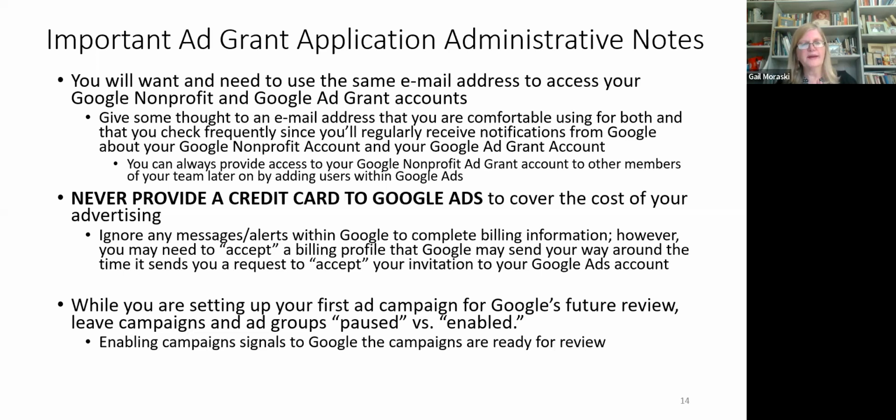One thing I want to reinforce, and that's why I have it in bold capital letters, is you never want to provide a credit card to Google Ads ever. You shouldn't need to because you're getting an ad grant, so you shouldn't be paying for your advertising. I've seen people by mistake give their credit card information to Google. You shouldn't, and they shouldn't be asking you for one. What you will need to accept is what they call a billing profile.